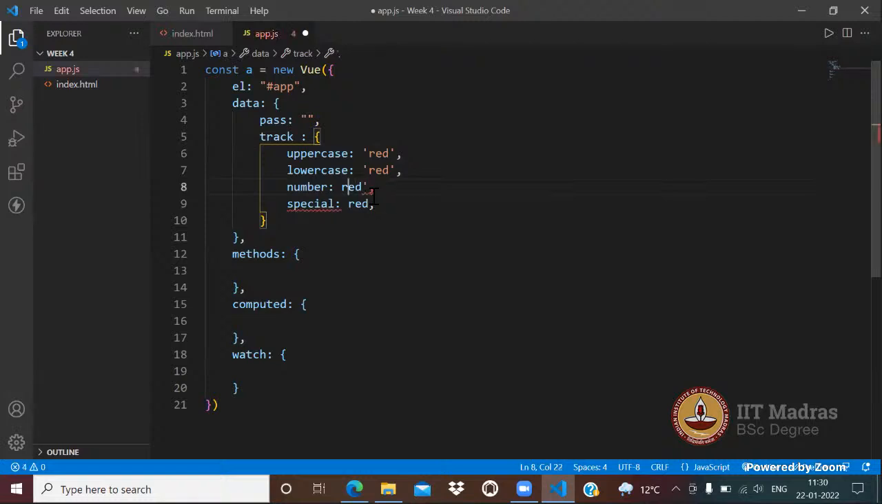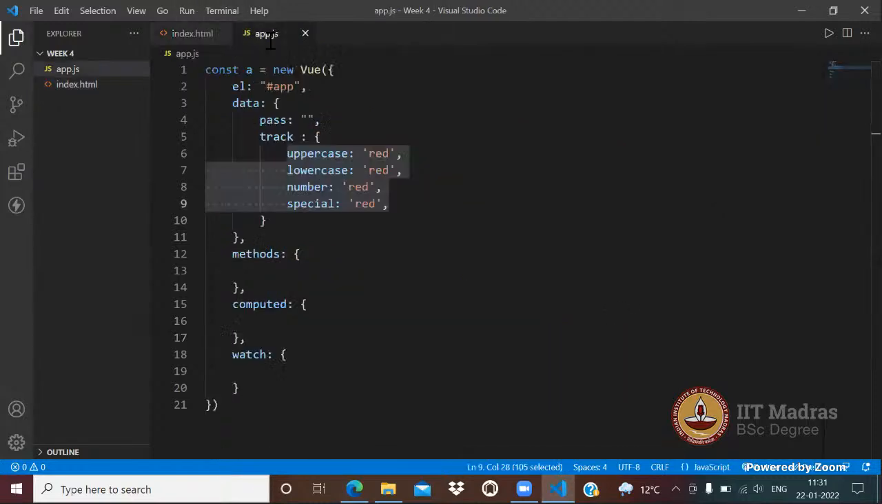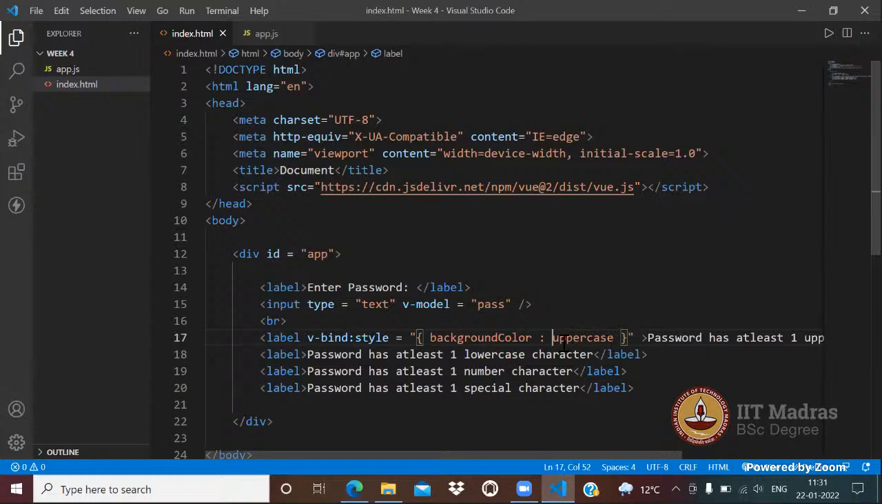I want to experiment one thing. Okay, so we have our track object here which has 4 properties: uppercase, lowercase, number, and special. In that case, we cannot have it as uppercase. We need to write it as what shall we write so that we'll be able to get the value from this uppercase attribute? Track dot uppercase. Yeah, correct. So I'm writing track dot uppercase.